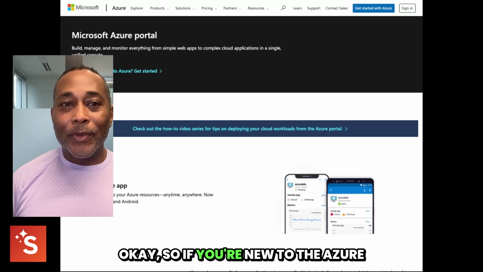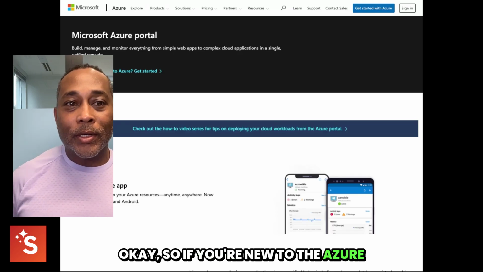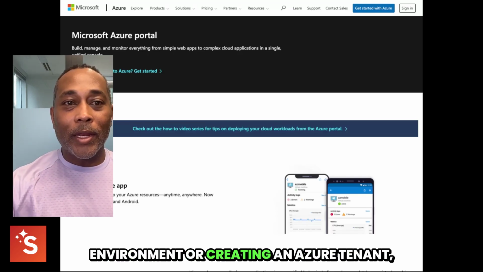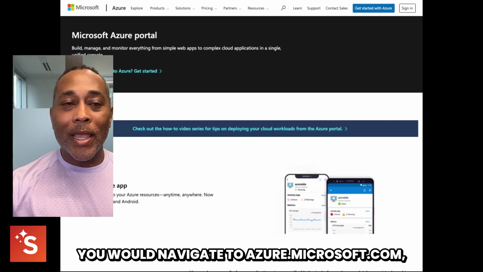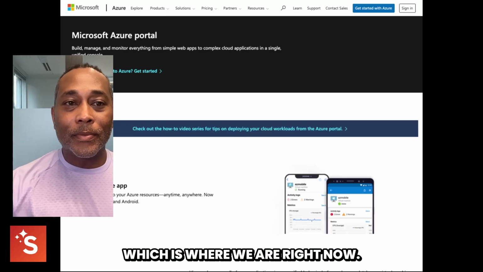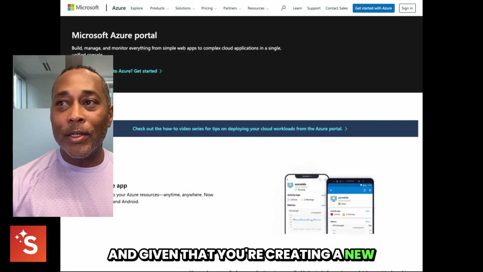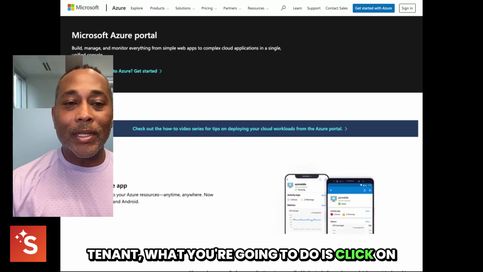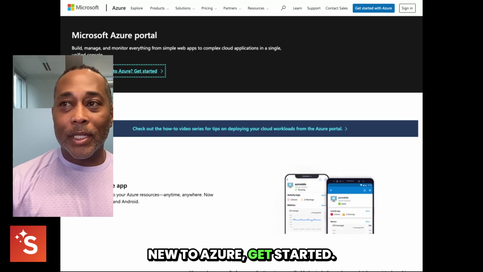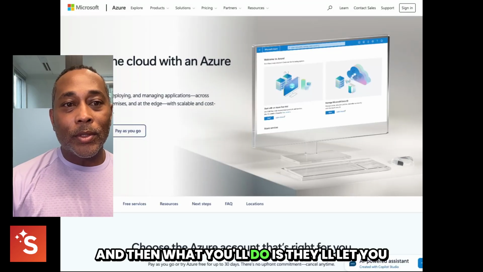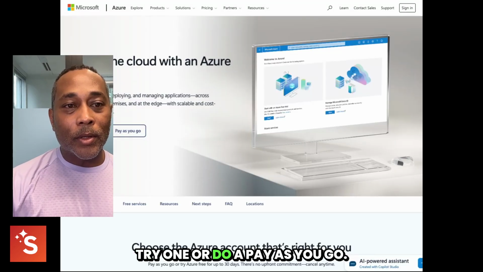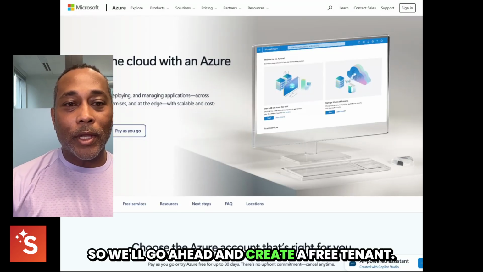Okay. So if you're new to the Azure environment or creating an Azure tenant, you would navigate to azure.microsoft.com, which is where we are right now. And given that you're creating a new tenant, what you're going to do is click on New to Azure, Get Started. And then they'll let you try one or do pay as you go. So we'll go ahead and create a free tenant.